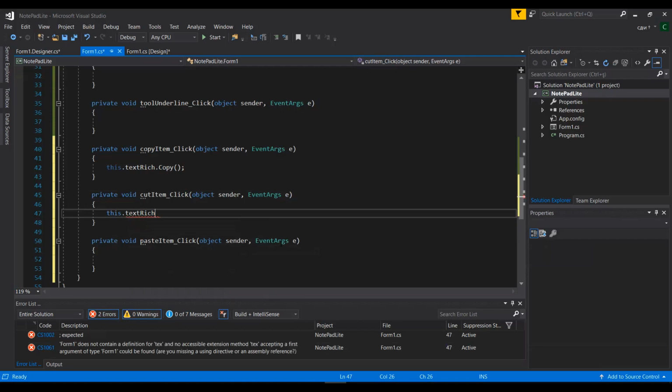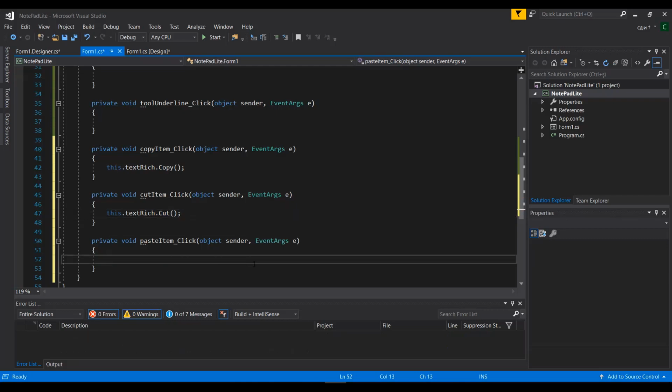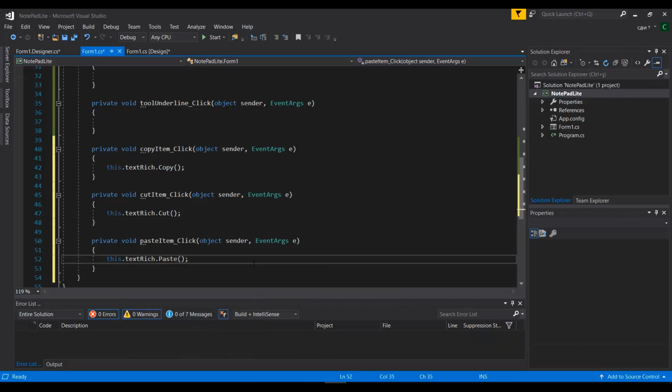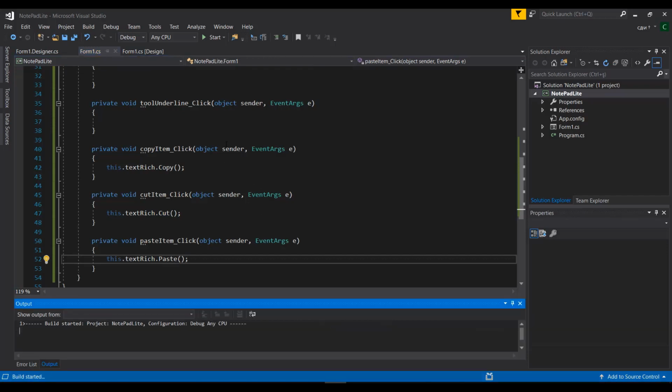So that should be text rich dot cut. Finally, I'm gonna do this for paste. Text rich dot paste. Having done so, press Control X, and you can then press F5 to run the application.